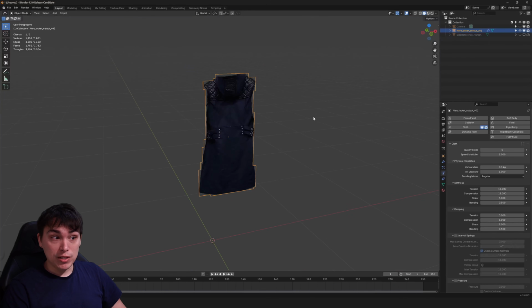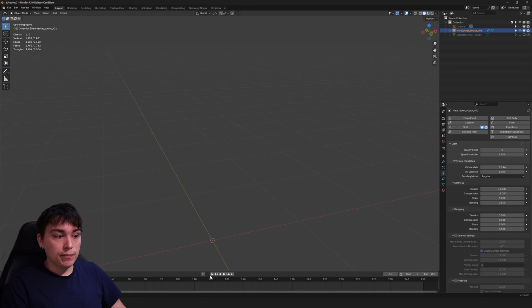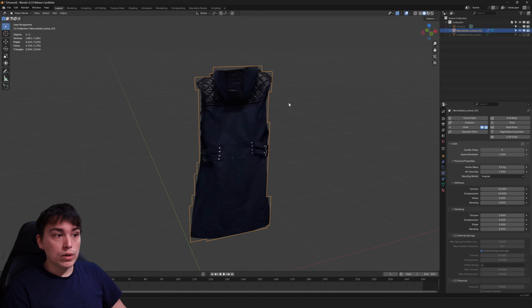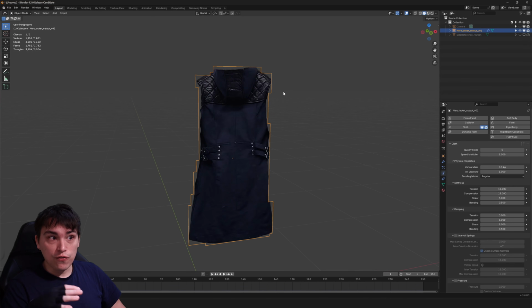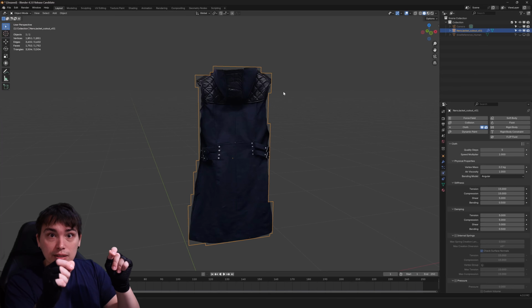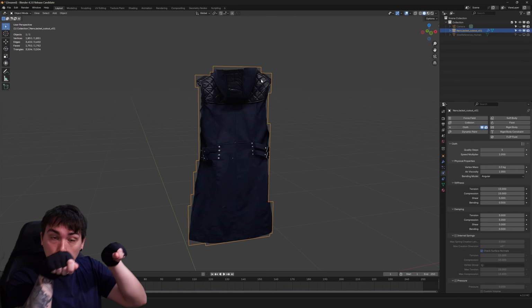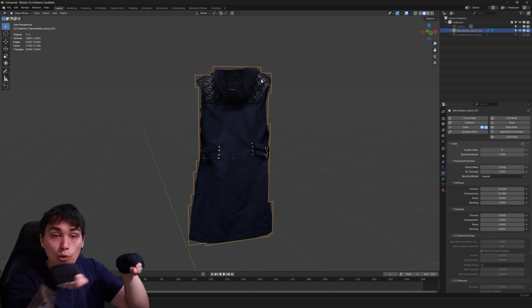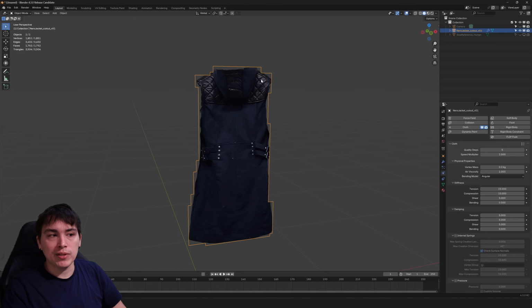Again, if I press spacebar, it's just going to fall because there's nothing holding it. When I run the simulation, I don't want it to just fall. I want it to stay floating in place, but I still want it to have physics. So we need to add pin groups, essentially like pinning the fabric onto the wall or pinning it with a clothespin or something like that.